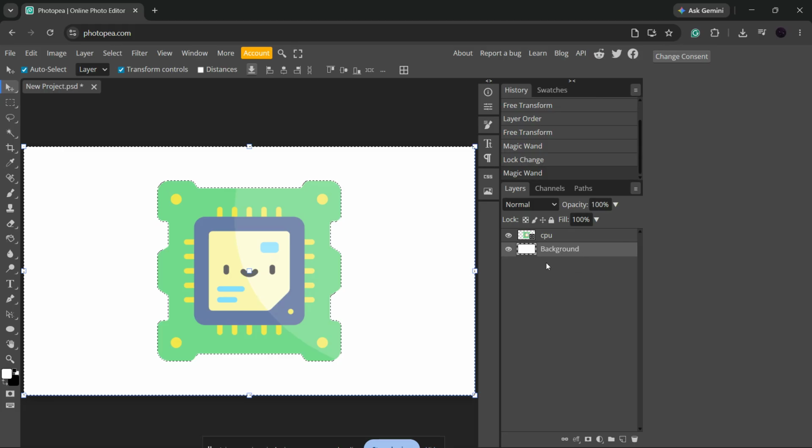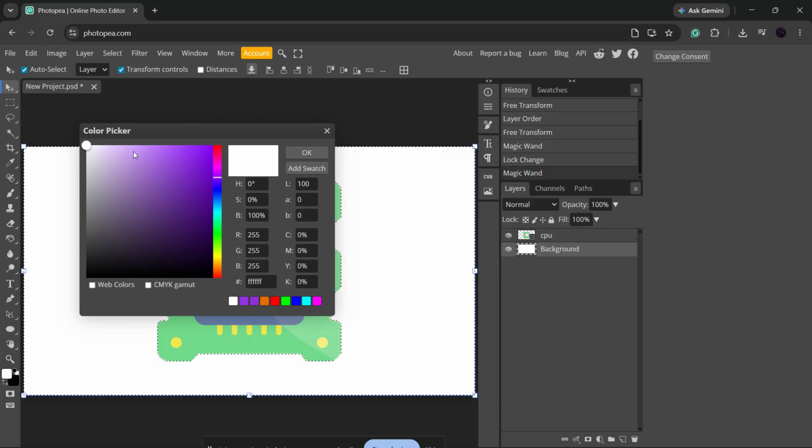Next, go to the left toolbar and look near the bottom for the foreground color square. This is usually the top color box in the overlapping color swatches. Click it, and the color picker window will open. From here, choose the new color you want for your background. You can drag around the color field, adjust the shade, and fine-tune the exact tone you want. Once you're happy with the color, click OK.